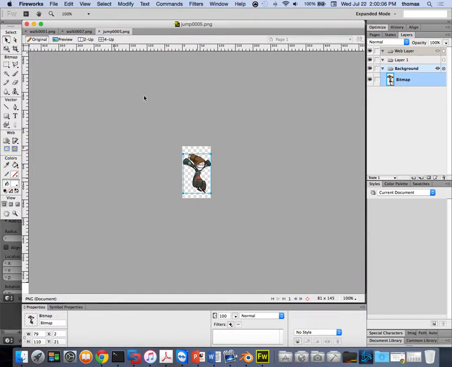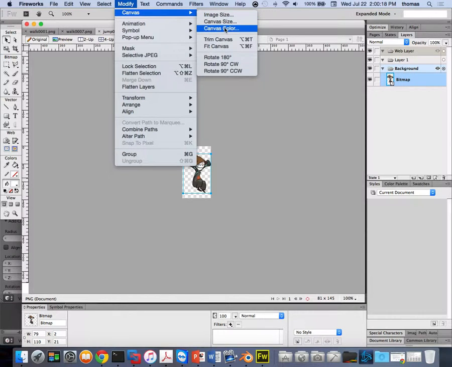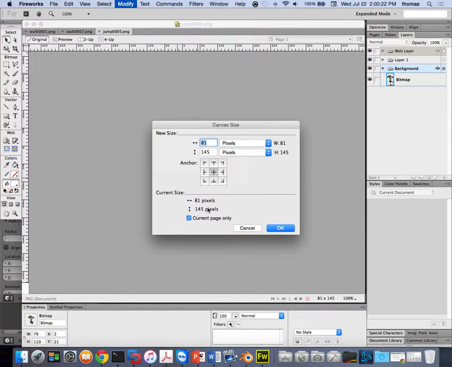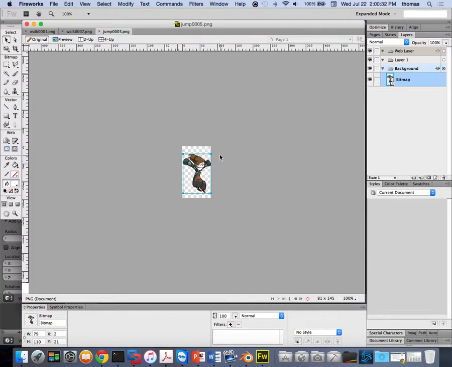Okay, let's go back. So I've got this sequence, and I want to do this proportion, 78 by 132, approximately, or 79 or 80. Even though my canvas is 78, let's go look at canvas size. My canvas size is 81 by 145. So he actually is larger. This canvas is slightly larger in his jump sequence than he is when he's running.